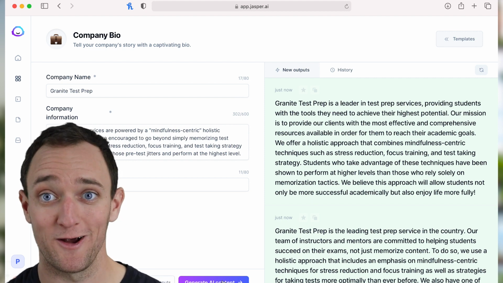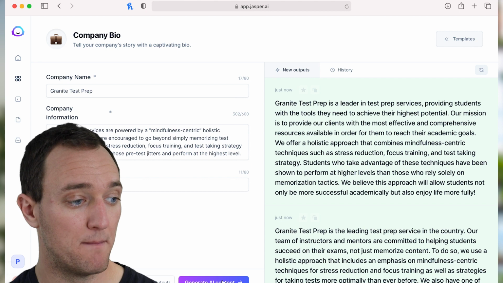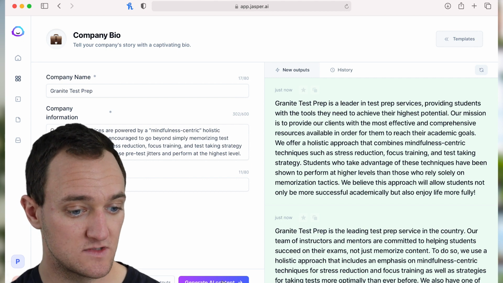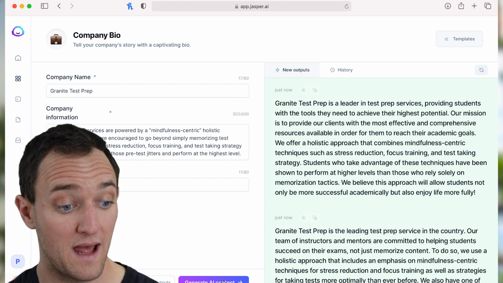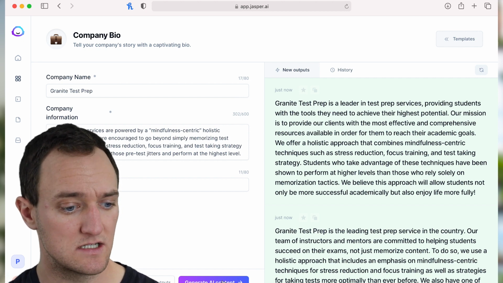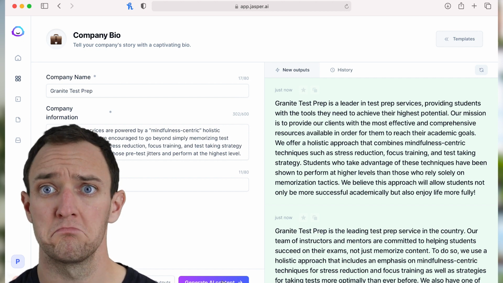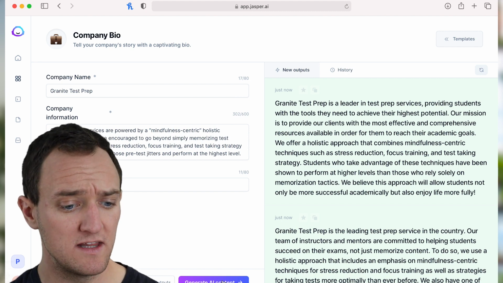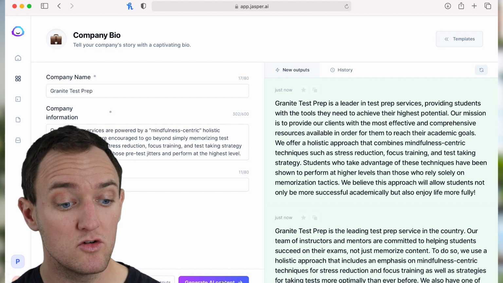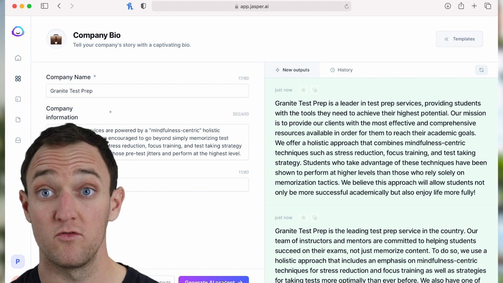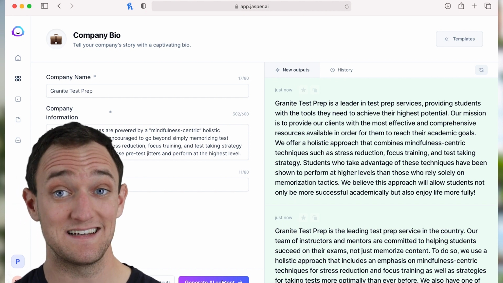That's true. We are, in fact, a mindfulness-based center here, and students who take advantage of these techniques have been shown to perform at a higher level than those who rely solely on memorization tactics. Also good. We believe that this approach will allow students to not only be more successful academically, but also enjoy life more fully. That is true. We also like to say that here.